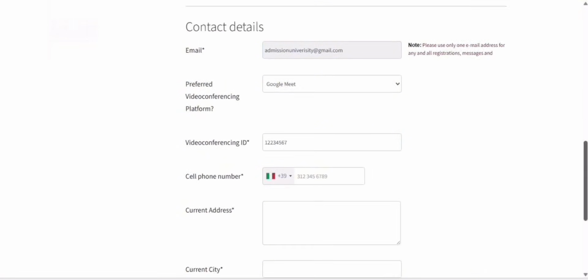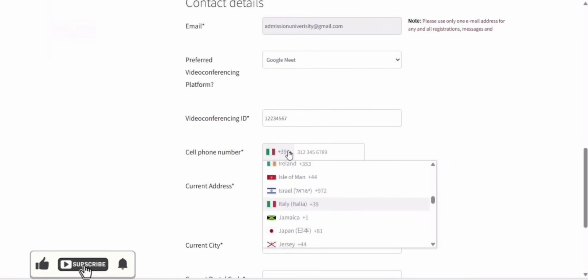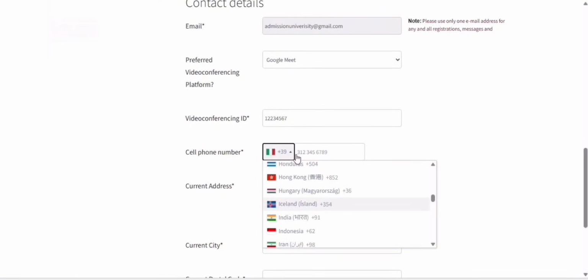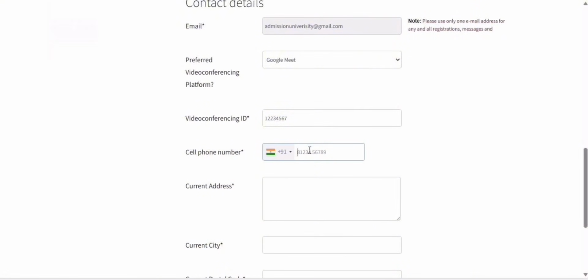Here you need to enter your mobile number. Make sure you select the correct country code and enter your number correctly. Make sure the mobile number is still active and reachable. The university may contact you if needed.